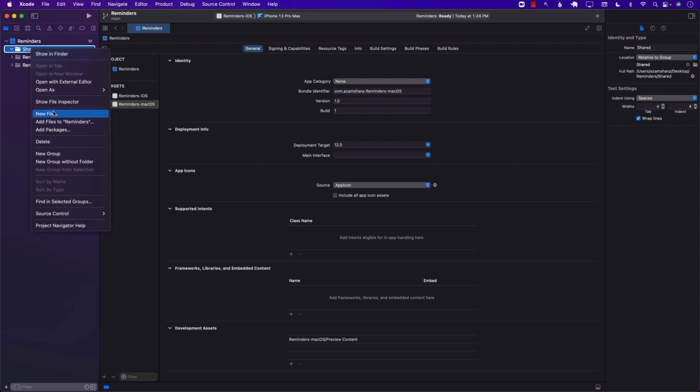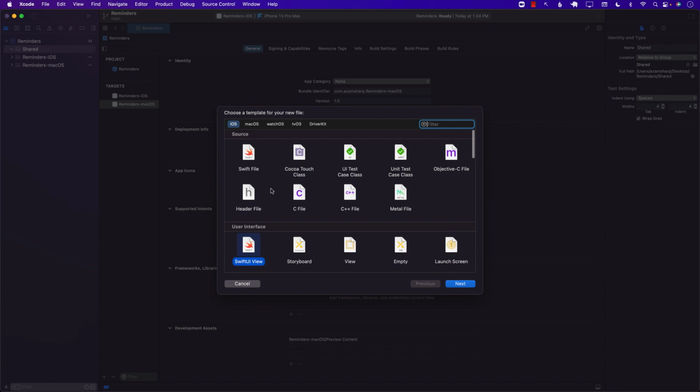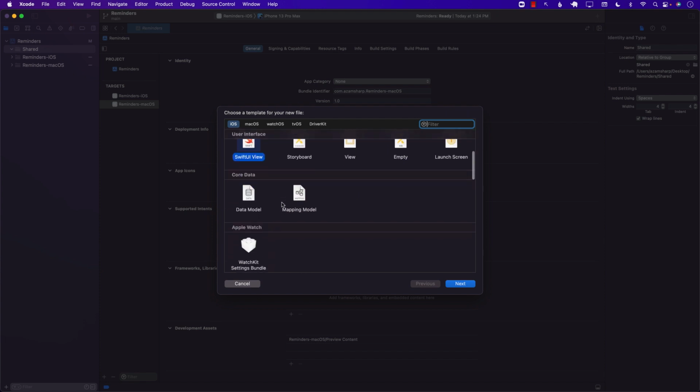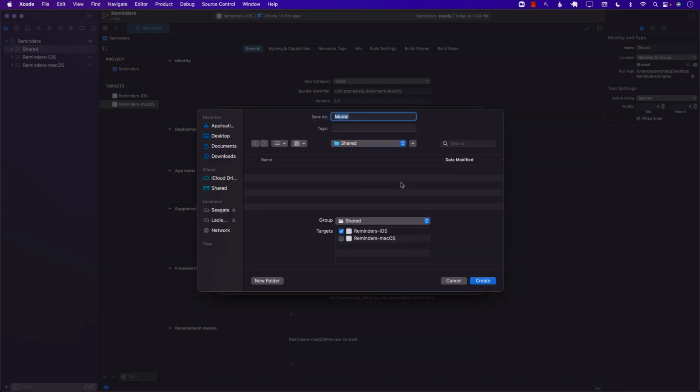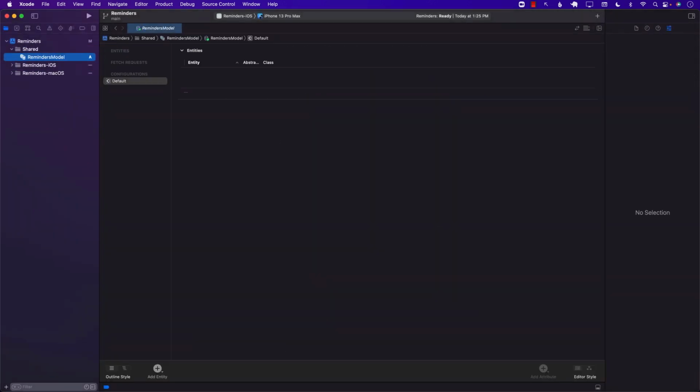So that's why I'm going to go ahead and add a new model. And we're looking for a data model. Let's go ahead and go to next. And now we need to come up with a name for the model. The model will be shared, that is fine. And we can call it Reminders model. This is the core data model that we're creating. And there we go. That's what it looks like when you're creating the core data model.